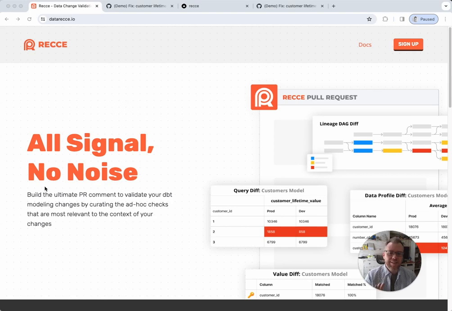And the second is you can do on-demand validations. So we like automation, and some aspects of Recce will enable automations, but the essence of the all signal no noise PR comment starts with curated checks performed with the knowledge of the context behind the change that you're making.